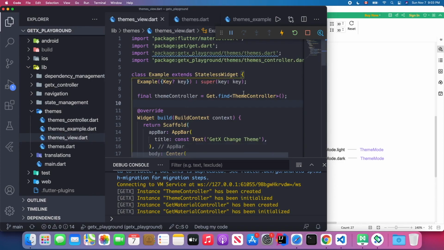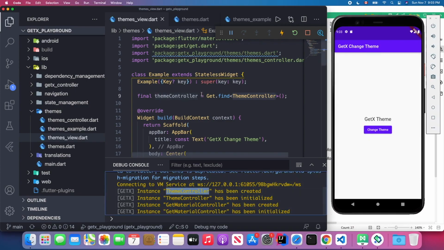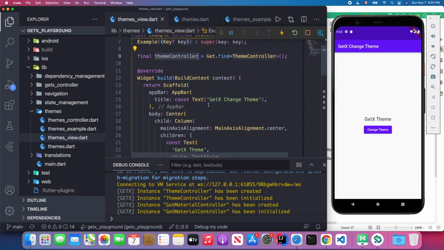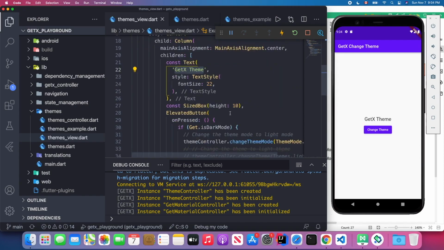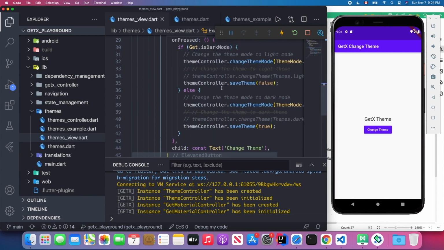So in the theme view, we're going to find our theme controller. As you see, when I start our application, first the theme controller will load into memory. So in our example, which is the themes view dart, we can find our theme controller, and we can access its attributes or methods inside this theme controller. And when we scroll down, we have this GetX theme, which is a black text here, and also we have a button. And let's look into this onPressed.